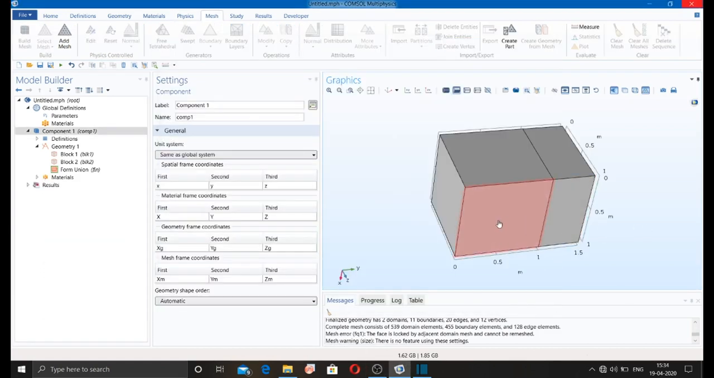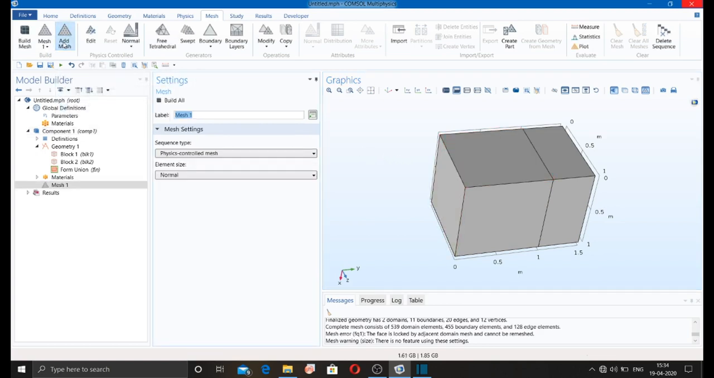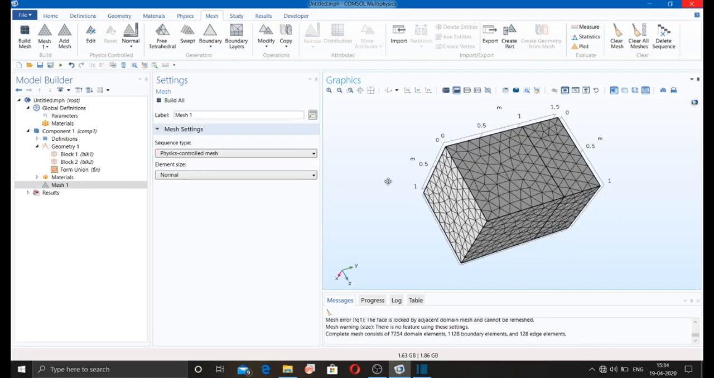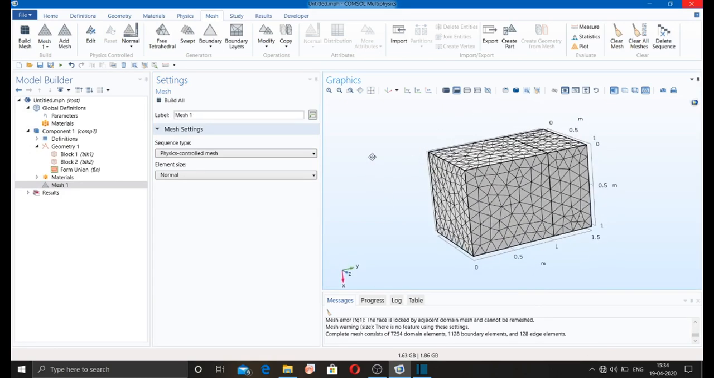Now I am going to show you how to add the meshing to the particular domain or particular boundary or object. So here you can go for add mesh. By default you can build all, so the meshing has been done to your object or domain. This is a default.